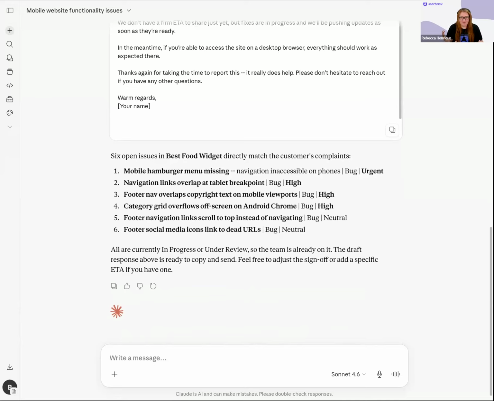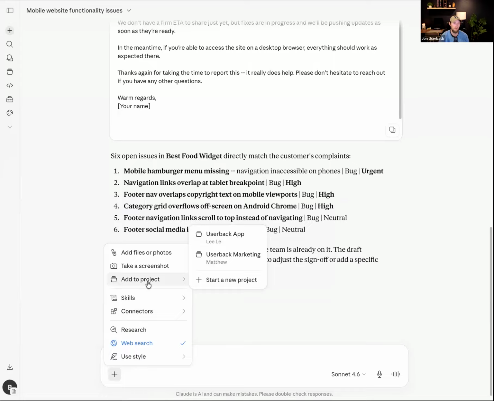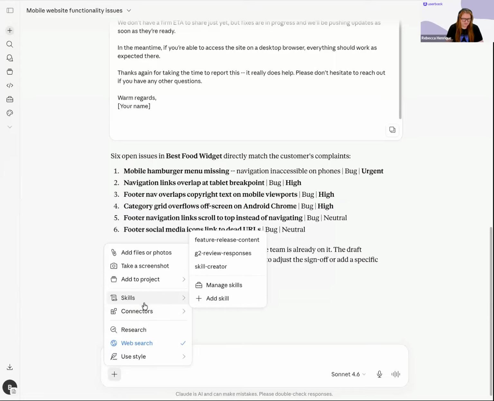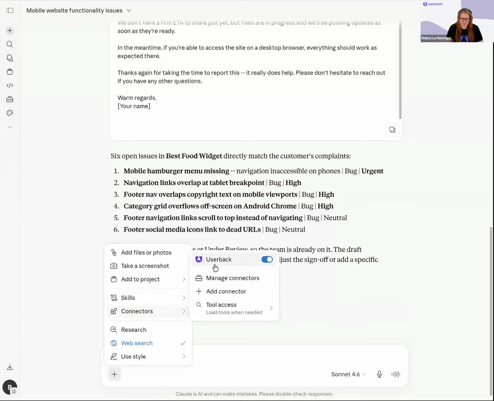So you can now talk to your Userback feedback directly in whichever AI tool you use. We had a question as you were talking there, which was, are you using a Claude skill to get the output you're looking for? It's just for this demo, it's a prompt, but you could absolutely use a Claude skill. It's a connector as well. So you connect to Userback, and you can turn this on and off. Say you want to do something in your AI and you don't want it to look at Userback, you can just toggle that off.